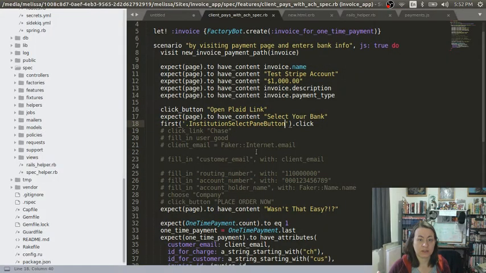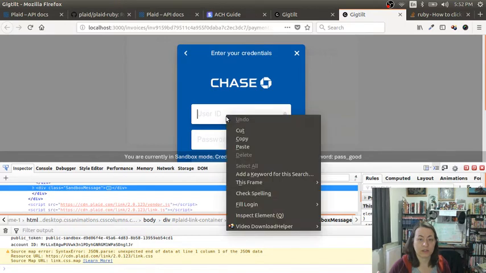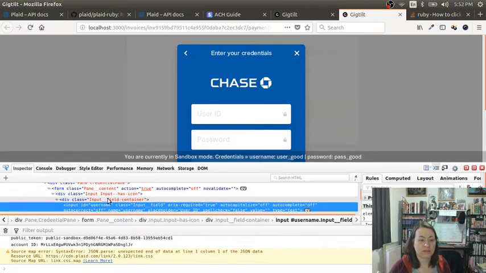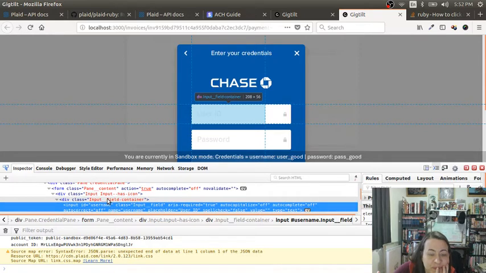So, expect page to have content. Is it all caps? What is this? Lower? Okay, your credentials. All right. Now what is this area? I hope this isn't specific to Chase. We'll have to go back and look at other ones. Oh, here's the back button. Cool.